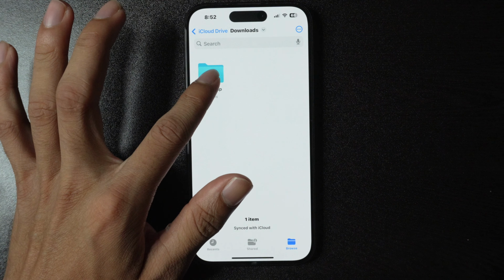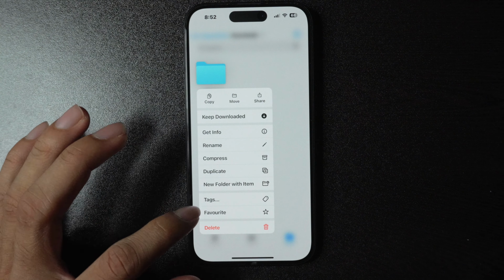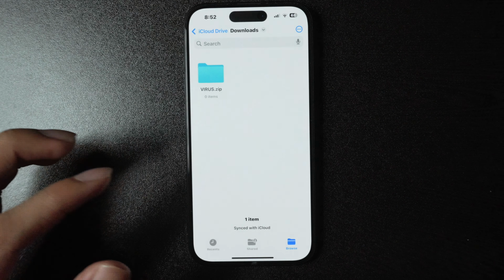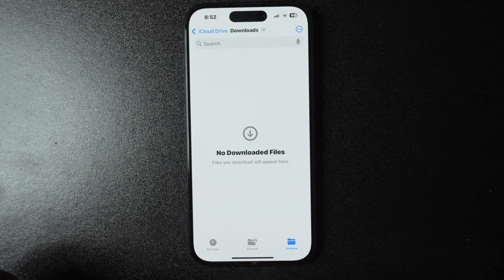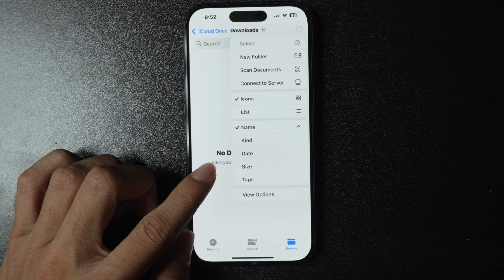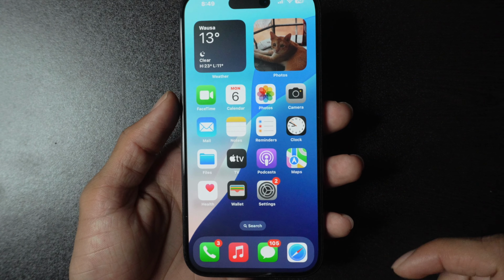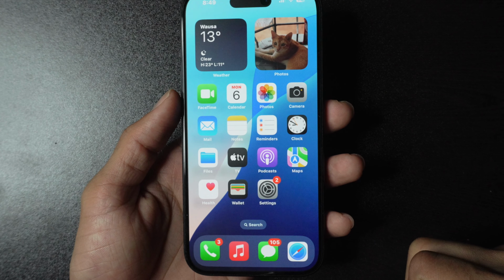You can press and hold and then delete it. If you find a virus file, then you have to delete it. Doing this, the file will be deleted from your files. Now you have to reset your iPhone. So how can you reset your iPhone?